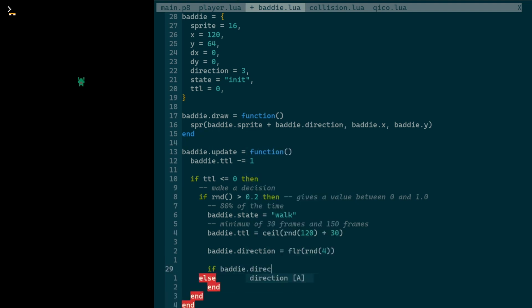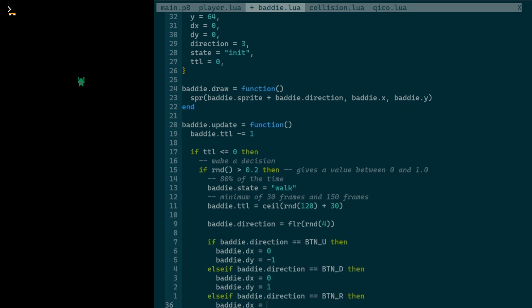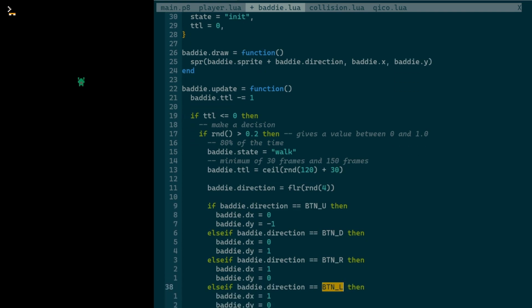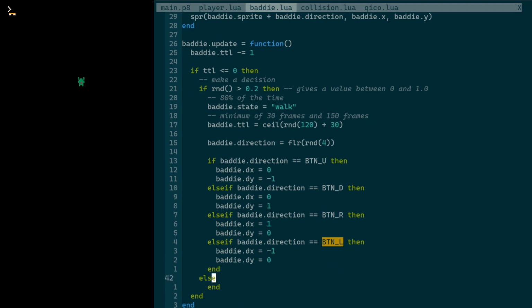If baddie.direction equals, and we call this one button up, then we'll say baddie.dx, up will have 0 x velocity, and y will have a -1. We want it to move upwards, so it's a negative y velocity. Now I'm going to go ahead and do the other 4 directions. Okay, I think I've set the velocities appropriately.